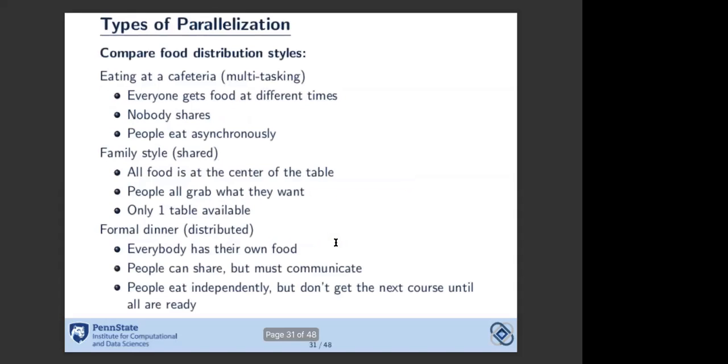So, different types of parallelization. I'll compare these to different food style distributions. Eating in a cafeteria is analogous to multitasking parallelization. Everyone gets food at different times, they come and go as they please, and nobody is inherently required to share. As we step forward into diving into these different types of parallelization in the next slides, keep this in the back of your mind. So multitasking: eating in a cafeteria.